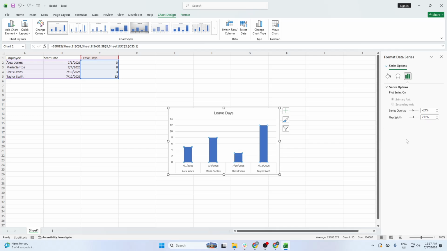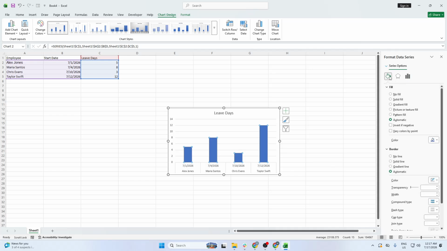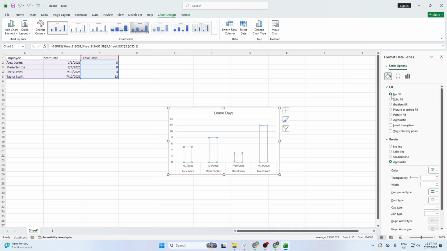Once the Format Data Series panel or window is open, click the Fill and Line paint bucket icon, then select No Fill. This will hide the start date bars, leaving only the remaining series visible, which is what makes the chart read like a timeline of absence. When you do this, you should notice that the chart becomes cleaner and the leave periods appear more clearly.